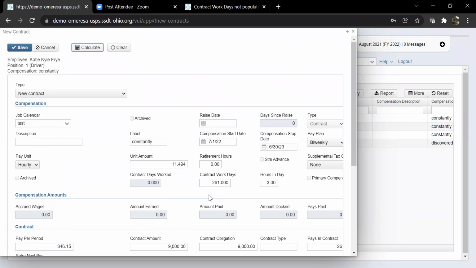So right now I'm happy with how we have Katie Fry set up. Her contract work days look good. Her unit amount and pay per period look good. I'm going to click save.